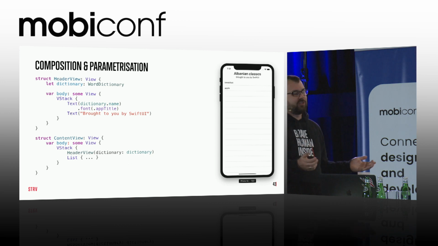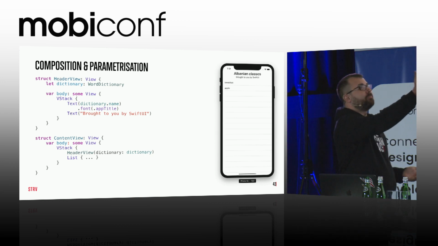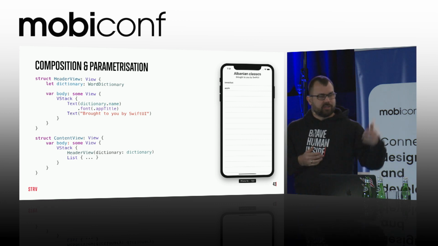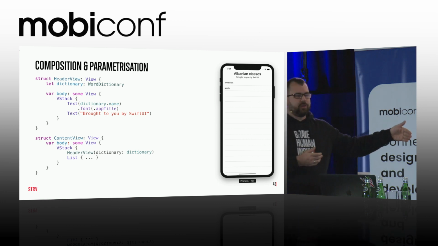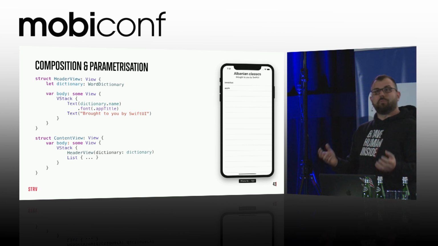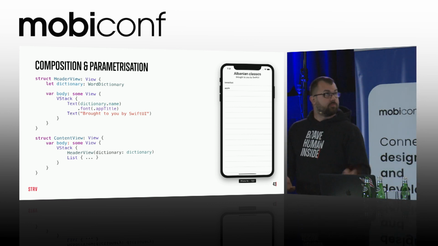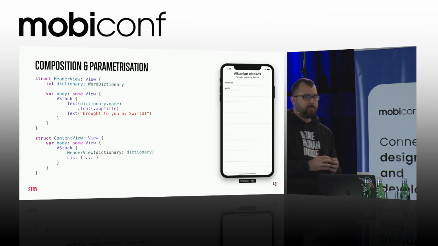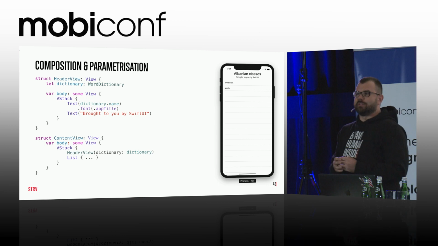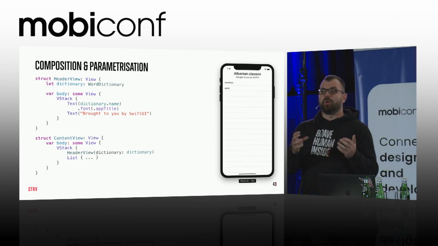First is the composition and parameterization. So here's a simple example of what you can do in SwiftUI. So take a look at the bottom part. There's this content view, that is this whole screen, and you have a VStack where there's another component that I have created, the header view, that is up on top, and a list. So you can prepare your components and then share them at will.